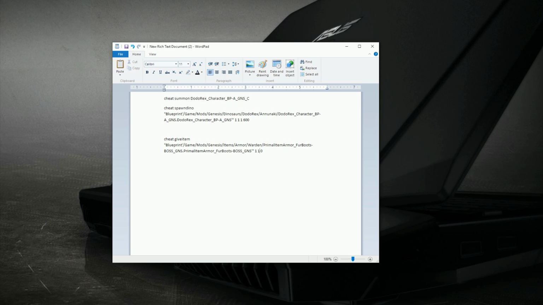There we go. Now, this is the number of items. So if I type 5 here, it's going to give me 5 Warden boots. This is useful for things like, I don't know, if you want to spawn in anything that needs multiple items.